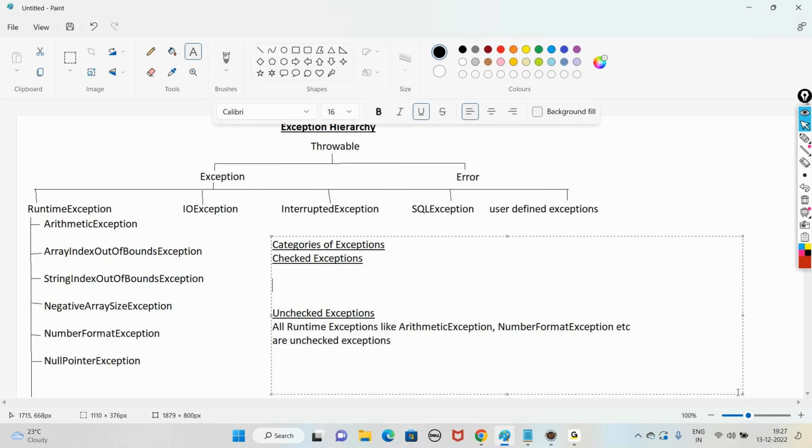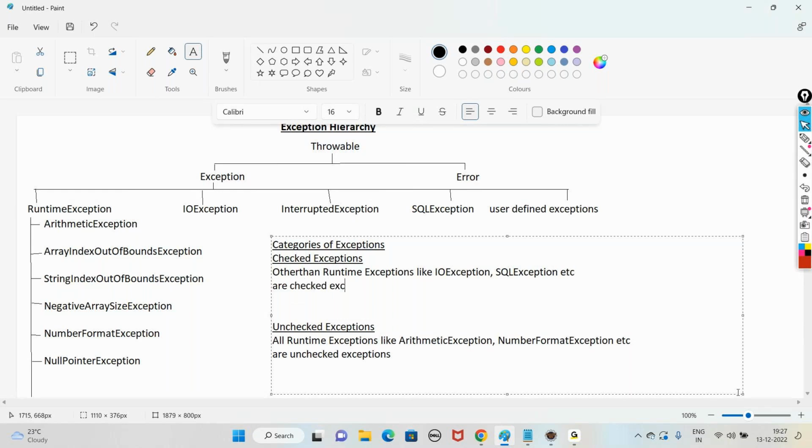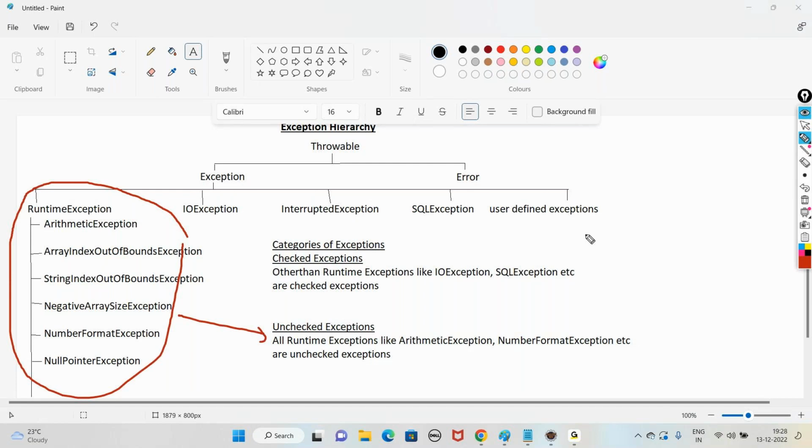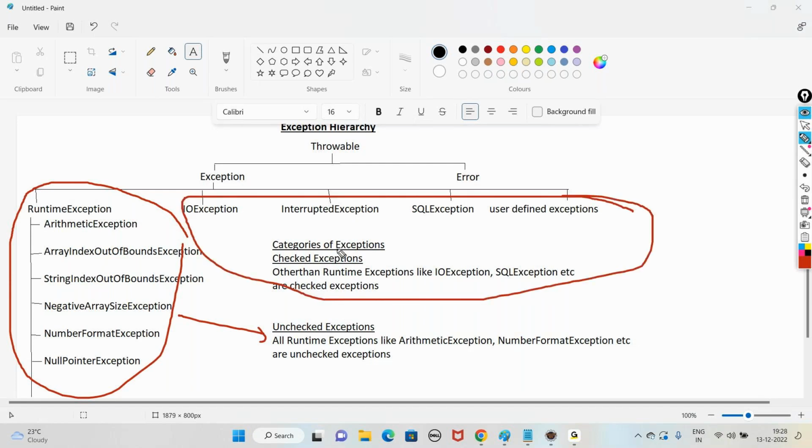Then what are checked exceptions? Other than runtime exceptions, like IOException, SQLException, etc., are checked exceptions. Checked exceptions are taken care of by the compiler. In the case of checked exceptions, we just have to follow a syntax rule. Whereas for unchecked exceptions, the programmer has to take care. So checked is like a simple syntax rule, and we'll understand what that syntax rule is also.